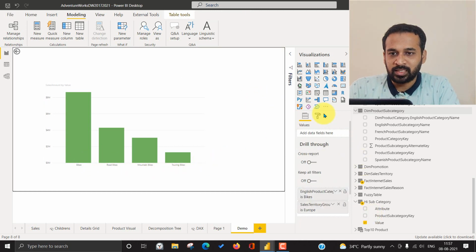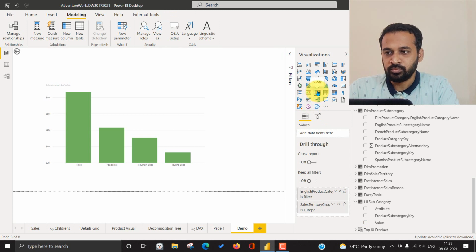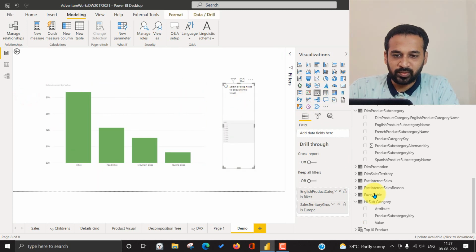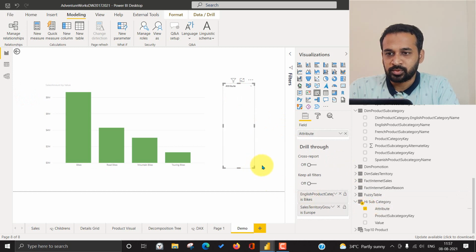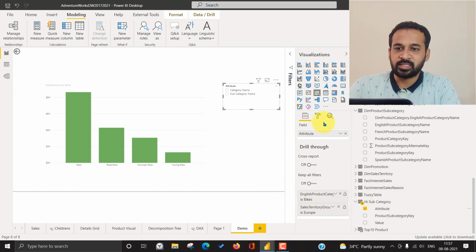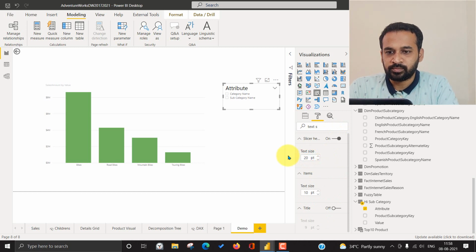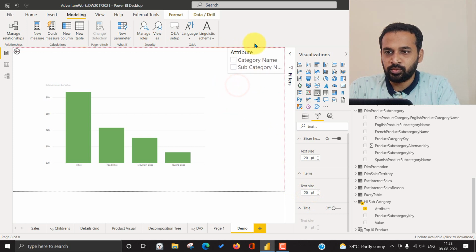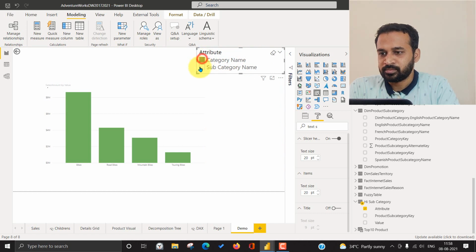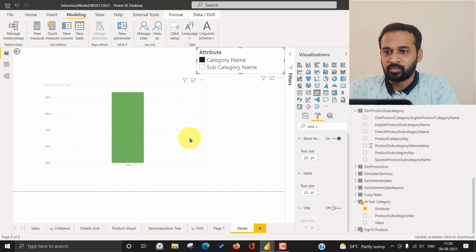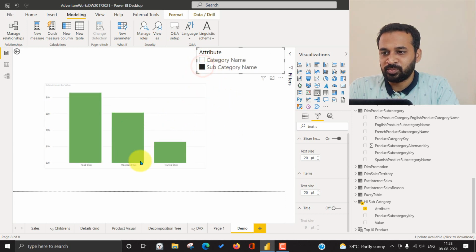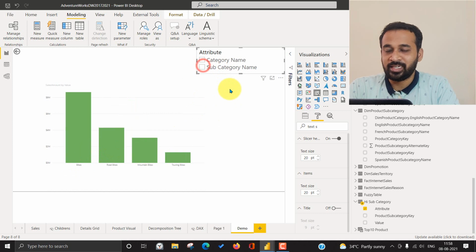So now let's add one slicer to this page. In this slicer I'm going to add these attributes here. You can see only two attributes here. Let me change the text size here, text size to 20 and also 20 here. Okay, so you can see I have these two, subcategory and category. If you click on category, it gives me bikes here, and if I click on only subcategory, it gives me three of them. If I untick everything, it gives me everything.